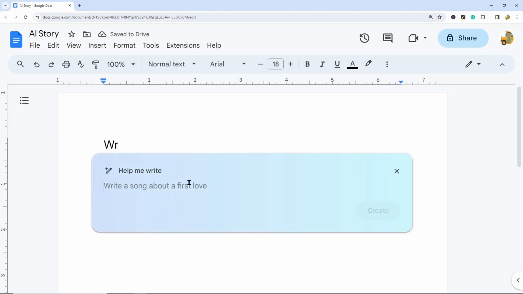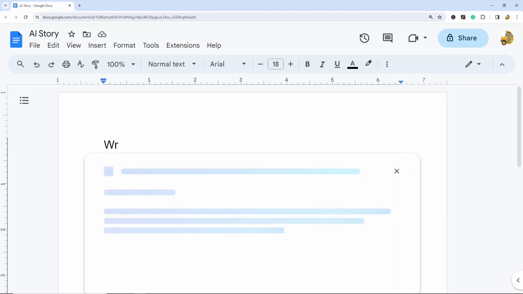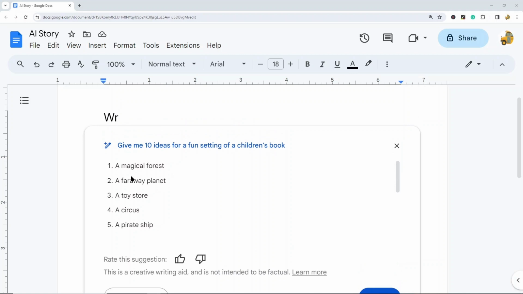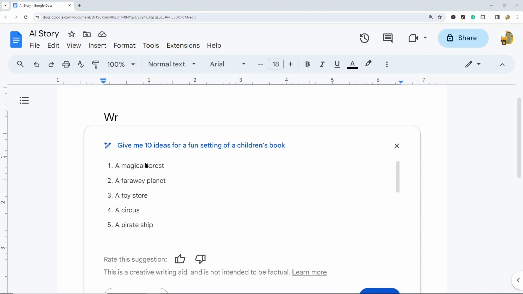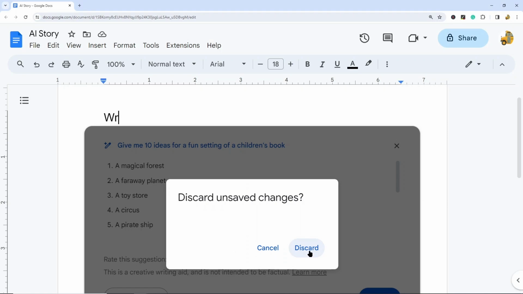So now I'm going to ask it for setting ideas. Give me 10 ideas for a fun setting of a children's book. And so here are a few ideas: a magical forest, a faraway planet, a toy store, a circus, a pirate ship, and then some other ideas. I'm going to choose the first one, a magical forest. So I'm just going to write that down, and then I'm just going to get rid of this.